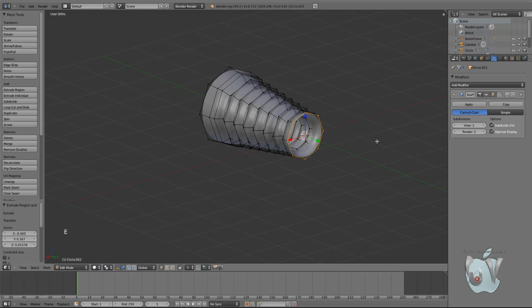So now just extrude this final bit, scale it inwards, bring it a little bit outwards, extrude it again, and then just scale it inwards, and extrude it again, W, merge, etc.